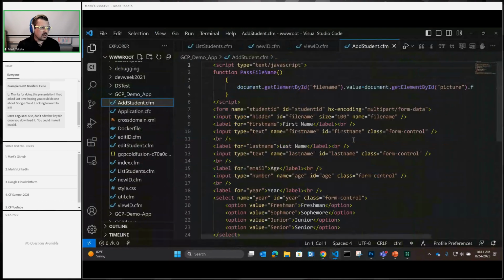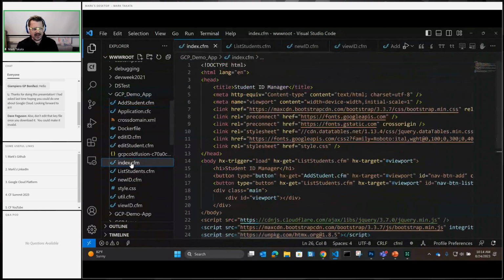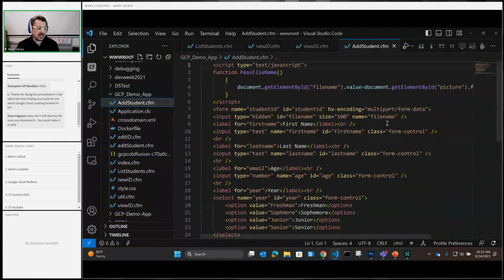So essentially what I do here, let me start at the beginning, because this app is, while fairly simple, got a couple of pieces. Let me just go through it real fast. This is using ColdFusion and HTMX. There's a section in the middle of the page that's a viewport, and that viewport is pulling back either add student or list students. Inside of add student, it's just a form, right?